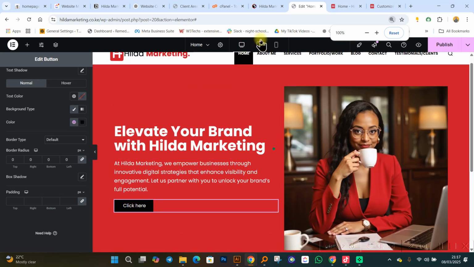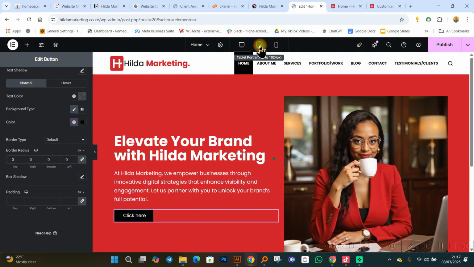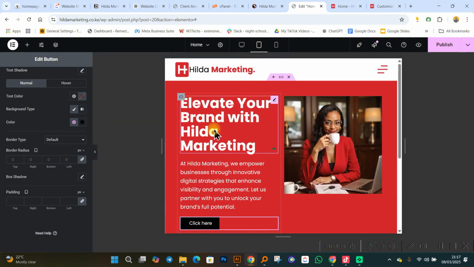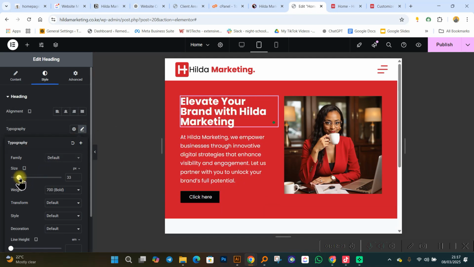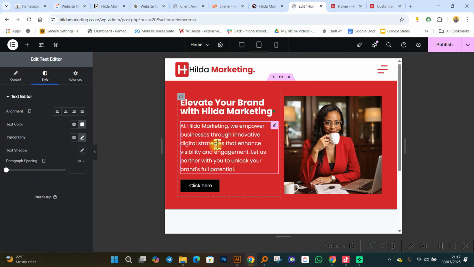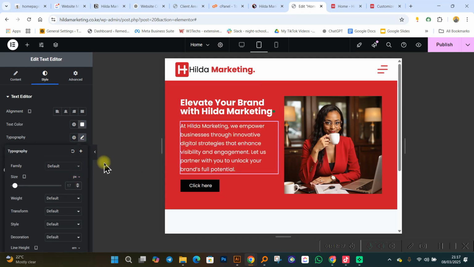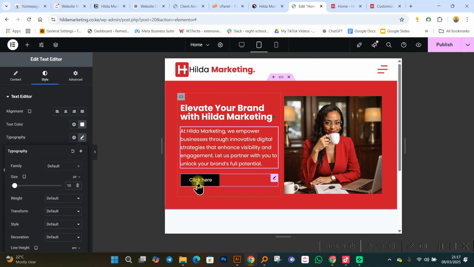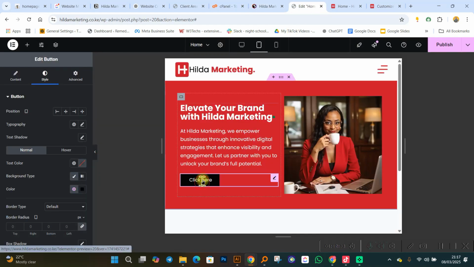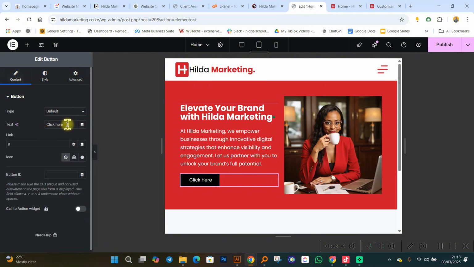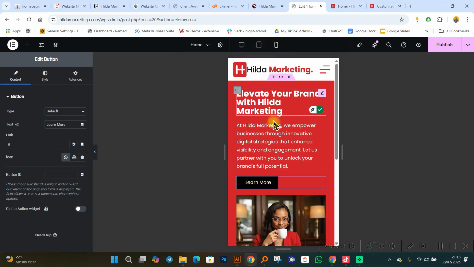Now, we check responsiveness. How does our website look in the mobile, in tablet devices? So this one is big. I'm going to select this. We reduce the font size, make it something like this. Select this text again, make it font size 16. And then for this text, if I come back to my layout, I can click on learn more. So for this text, if I come to the content, I'll change this to learn more.